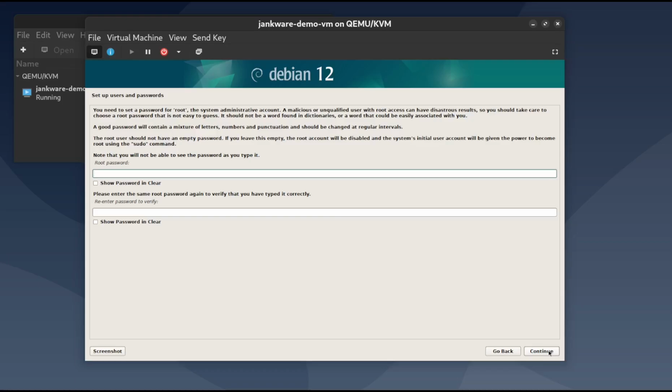And this is the most confusing part, the installation process, in my opinion, because, well, we'll just read what it says. You need to set a password for root. The thing is, I don't want a root account enabled in the system. So if you just go down a little bit, it says the root user should not have an empty password. If you leave this empty, the root account will be disabled and the system's initial user account will be given the power to become root using the sudo command. I prefer this, so I'm just going to leave these blank.